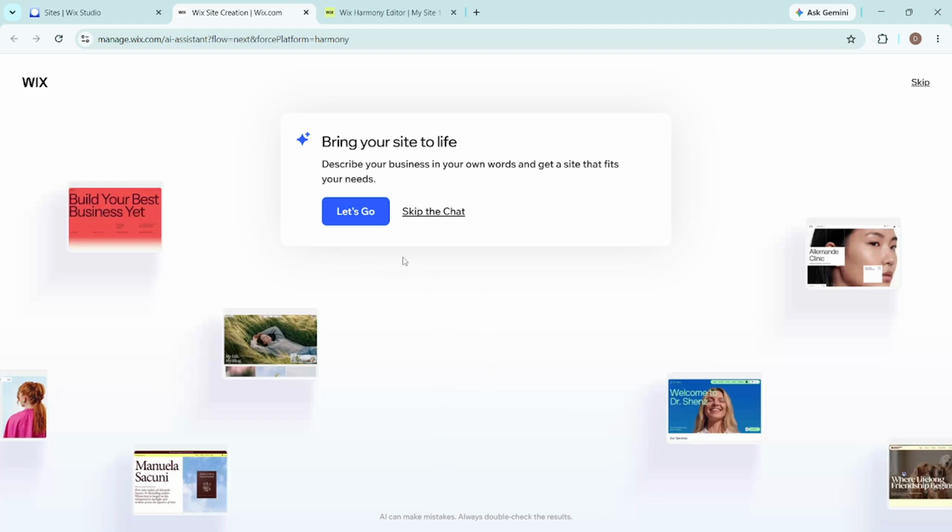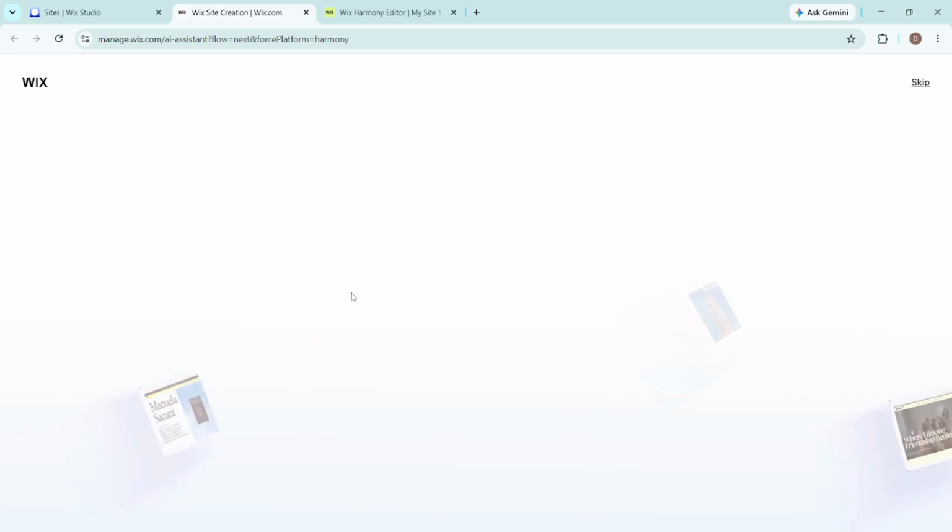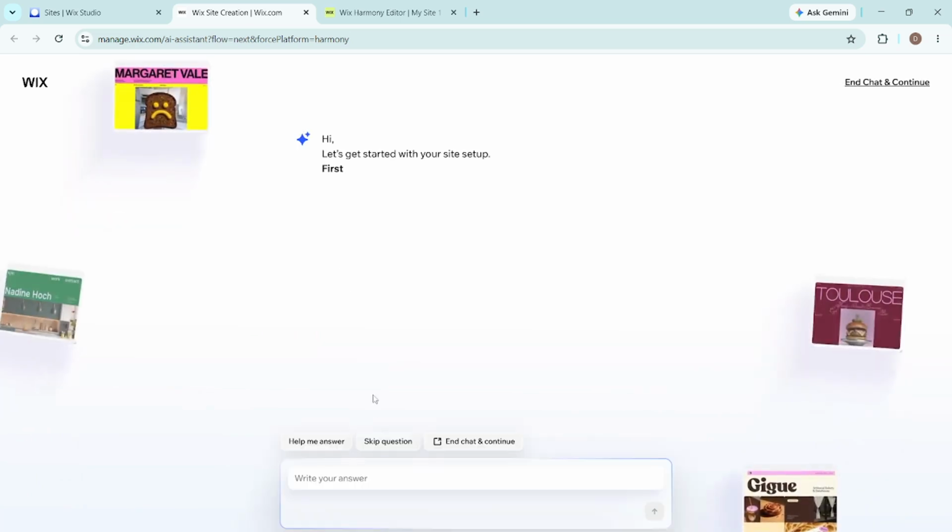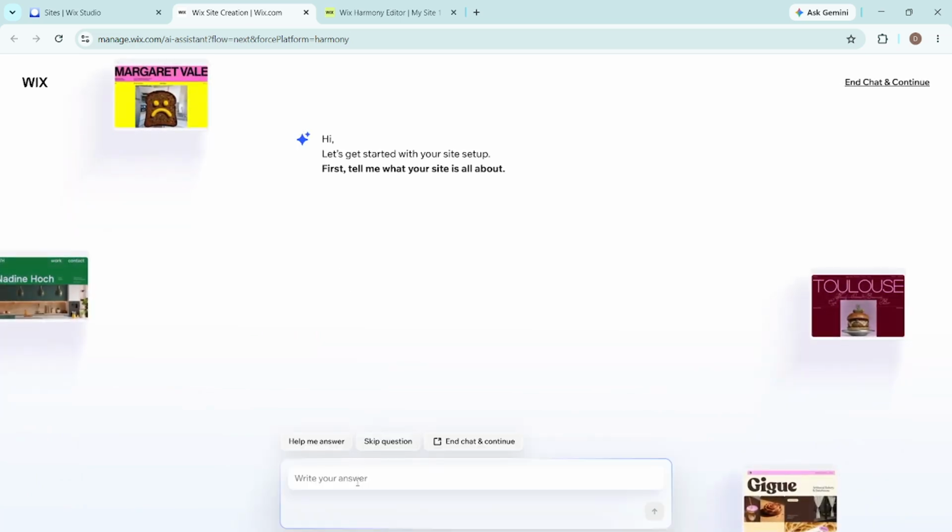After that, Wix may prompt you with a choice that includes Let's Go or Skip Chat. Pick Let's Go if you want the guided experience, or choose Skip Chat if you prefer to move straight ahead without the chat portion. Either option is fine as long as you proceed to the website setup after you make your selection. This choice mainly affects how Wix asks questions at the start, not the final ability to create your rental website.